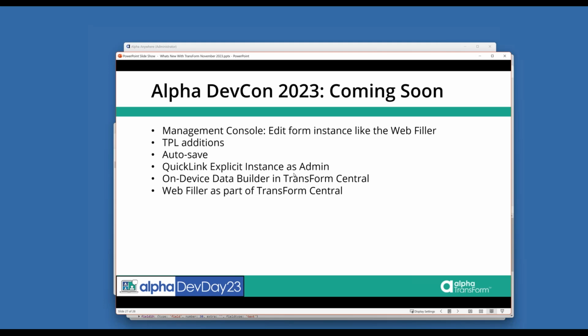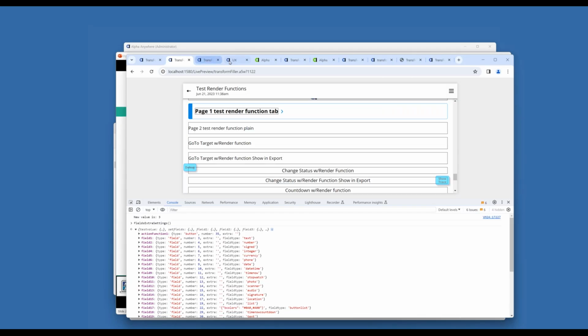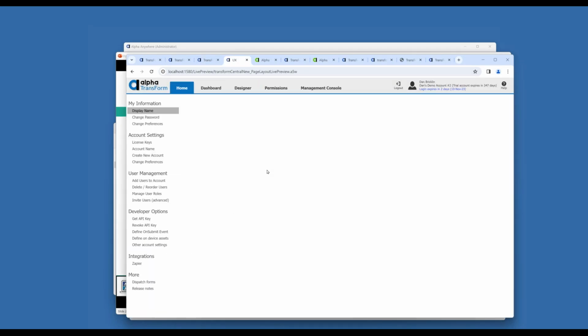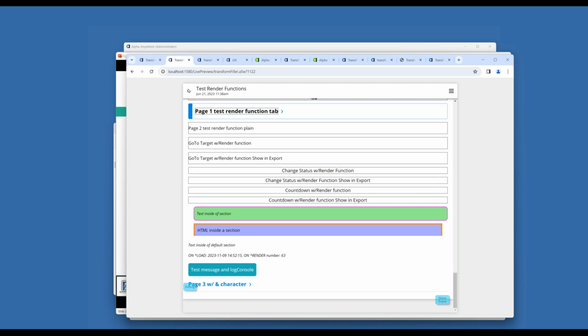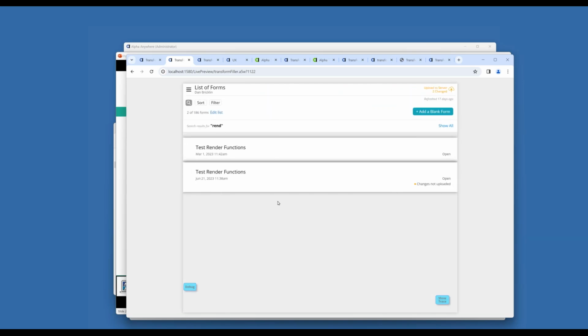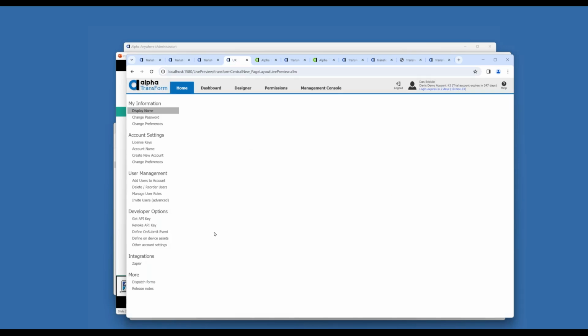And we're adding web filler as a part of TransForm Central. In TransForm Central, you'll be able to go right to this to do anything that you want without having to log in again, because it'll use the same login that you have here. So you don't have to teach people about the web filler. All they need to know is transform.alphasoftware.com.